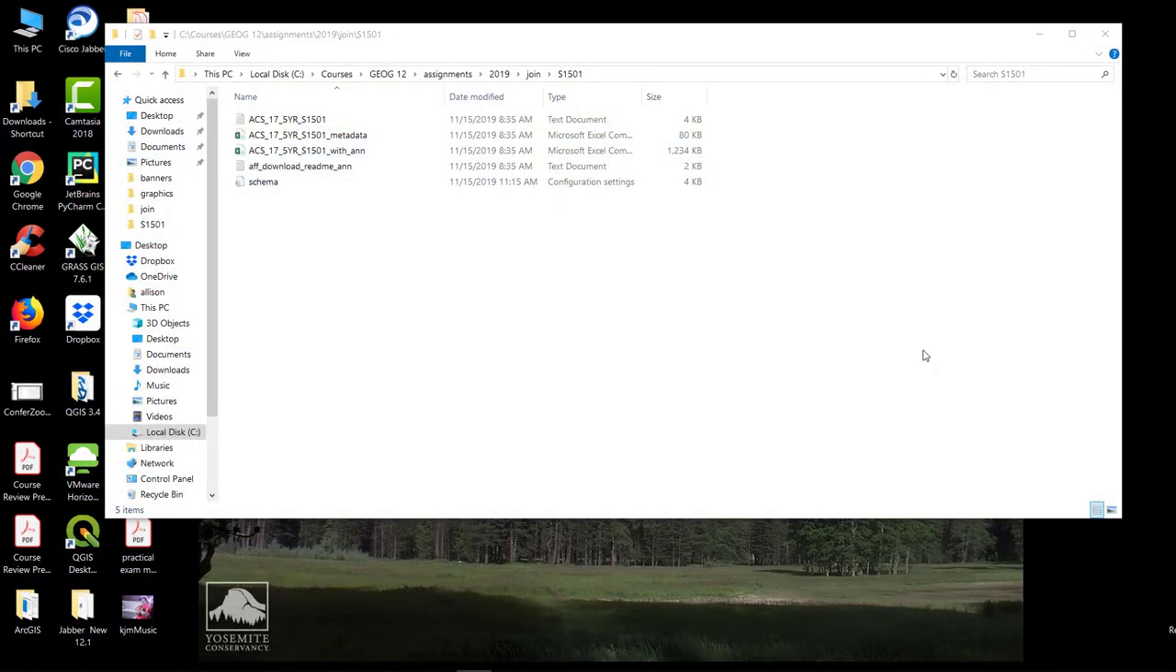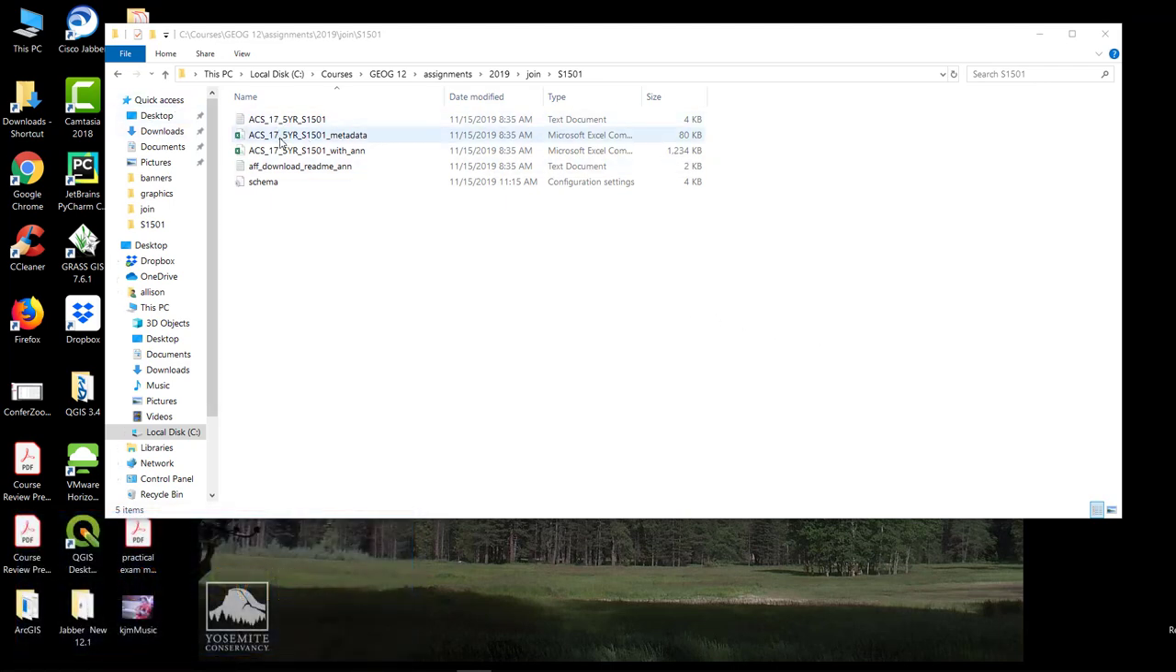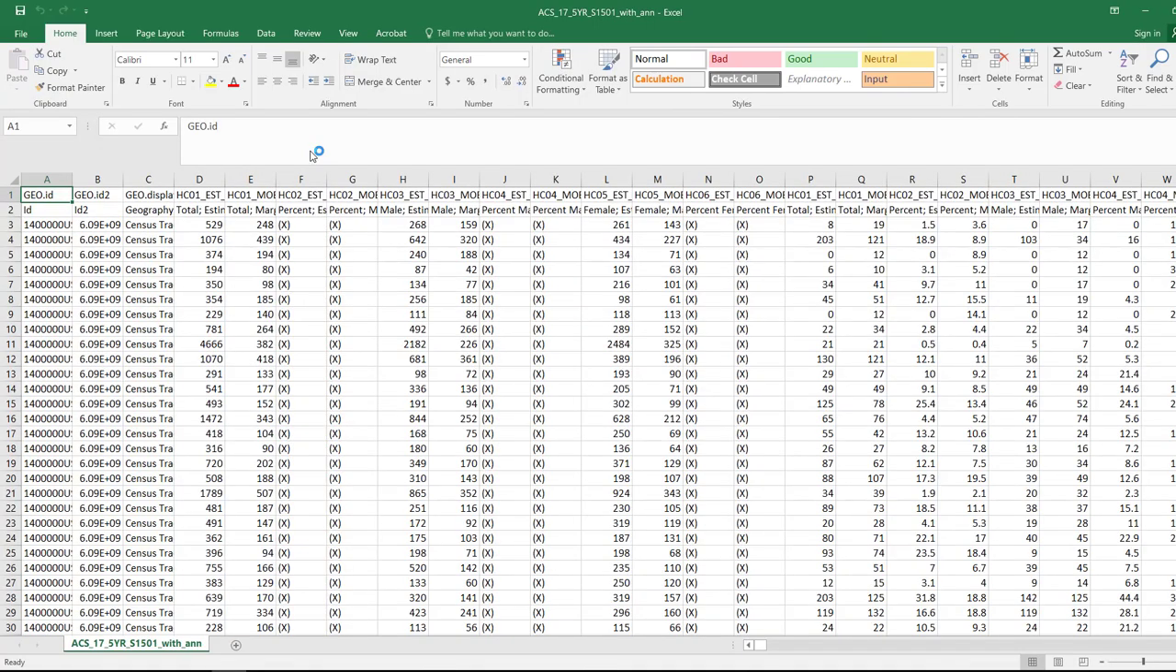Okay, so in our S1501 folder, we have several different files. Some of these are README documents, and some are the metadata. And this is the one we are interested in, the one with annotation. So let's go ahead and open it up. I have it in Excel. You can either look at it in Excel or in Google Docs.